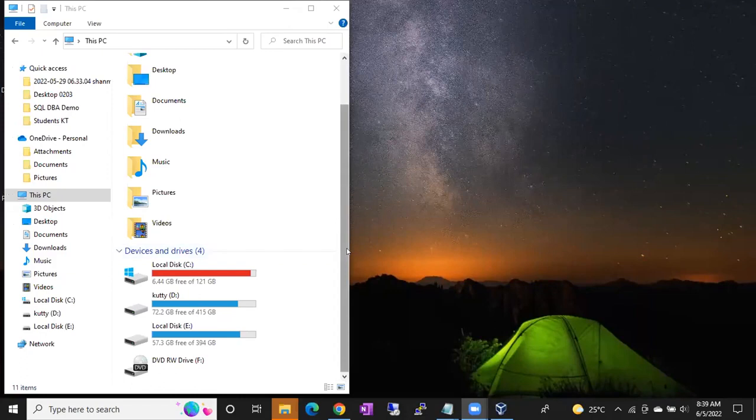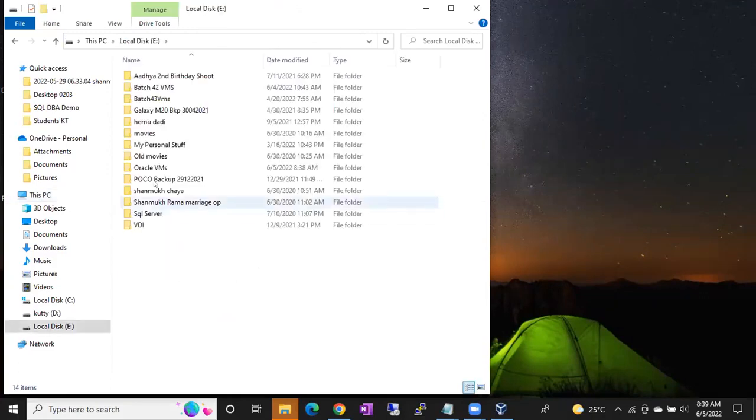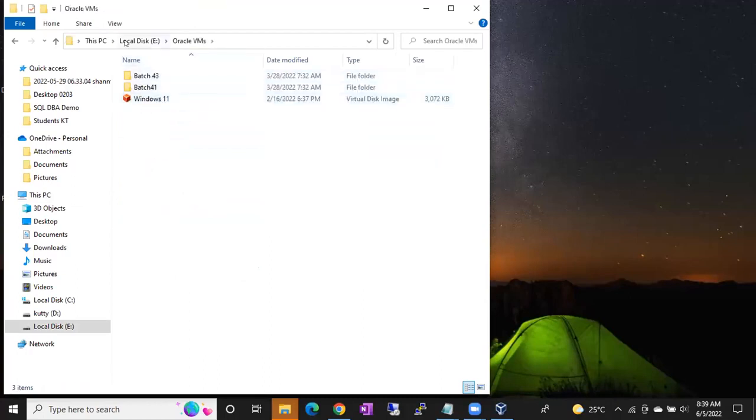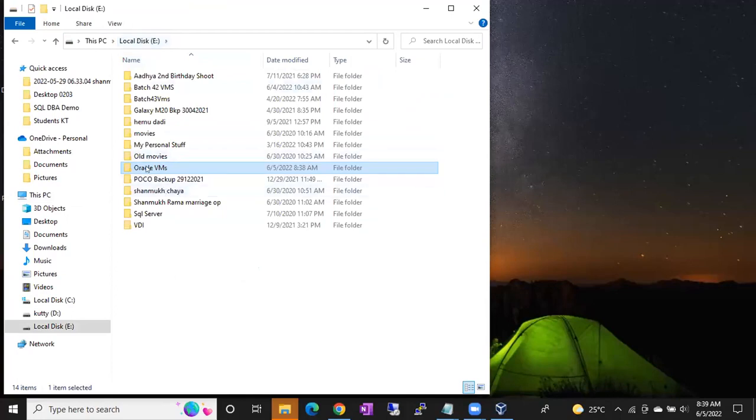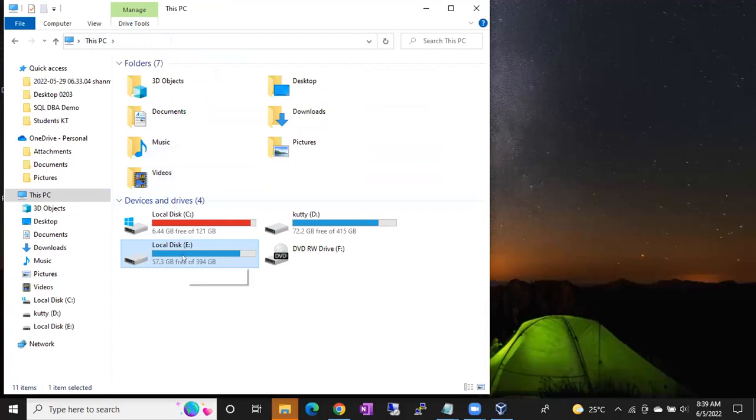Okay, so this is my This PC, guys. I'm having three drives, D drive, E drive, right? I'm creating the VM in the E drive. In the E drive, I just created an Oracle VMs folder. Here I'm creating, guys. Batch 44 was deleted, I guess. No problem. So in the E drive, I'm taking 25 GB.